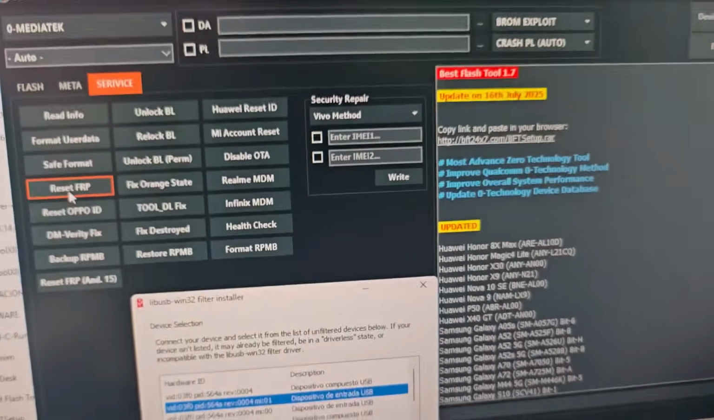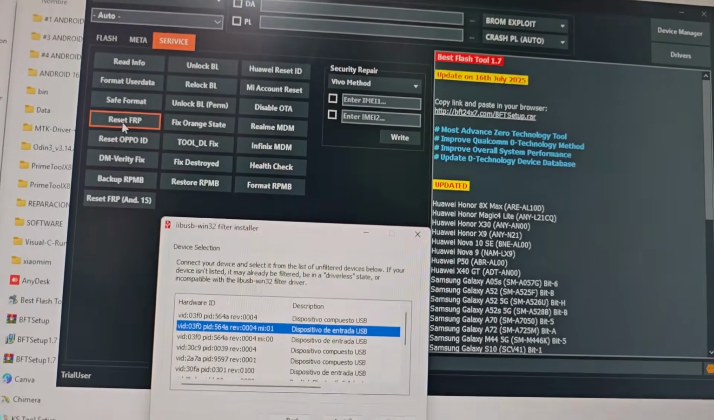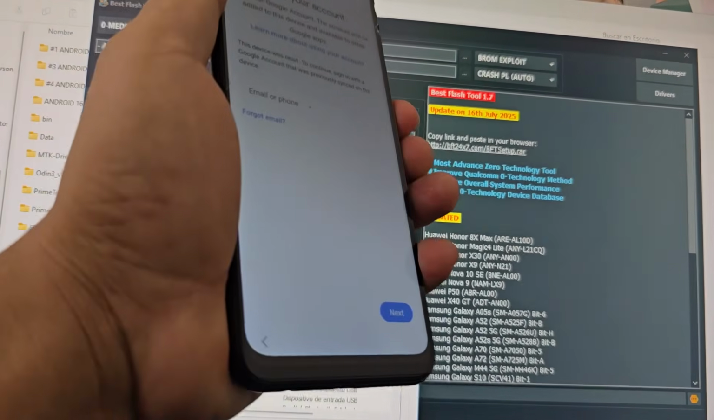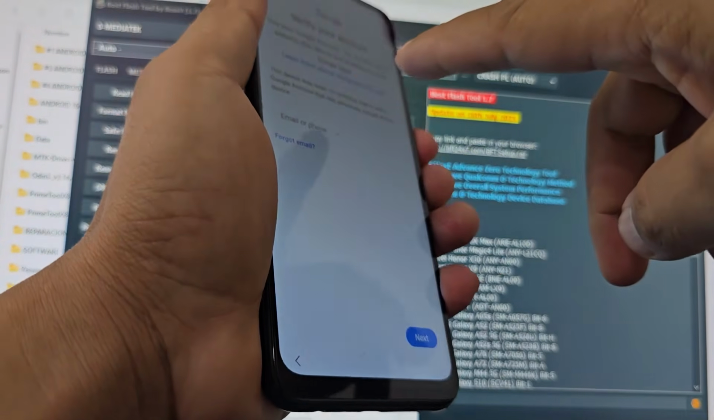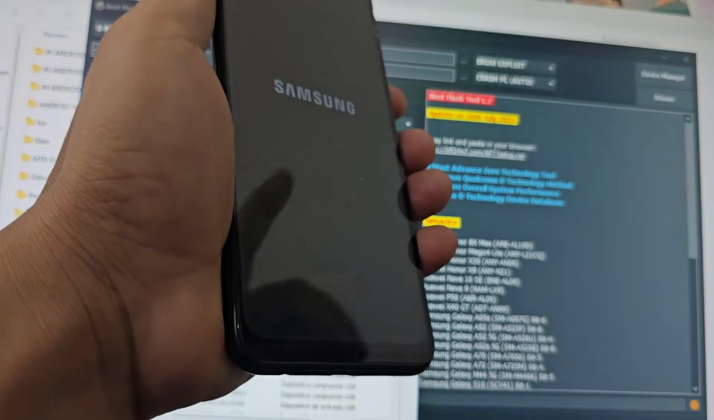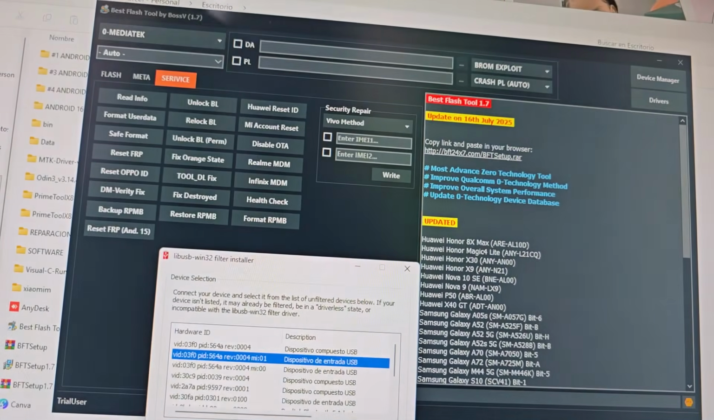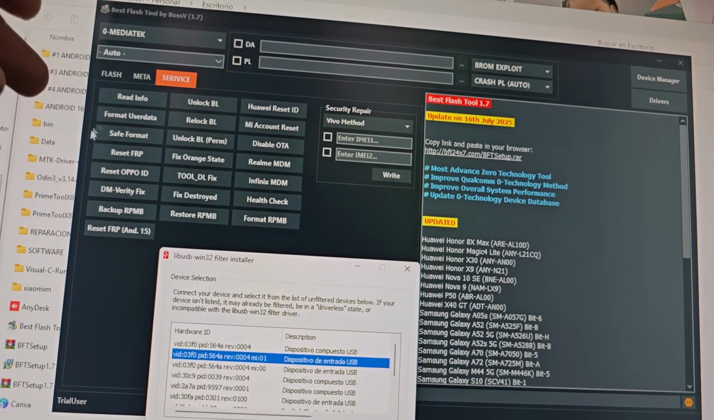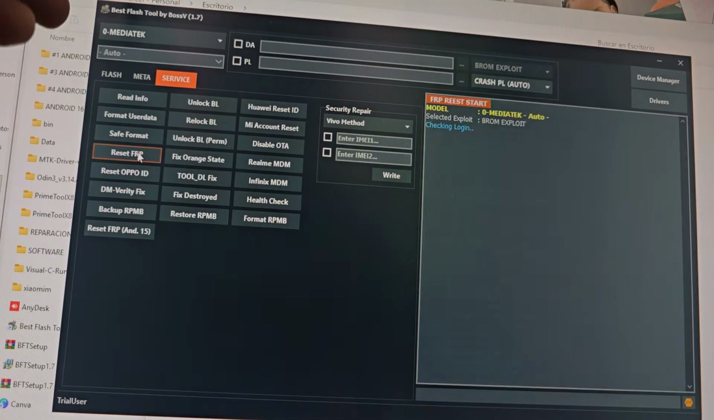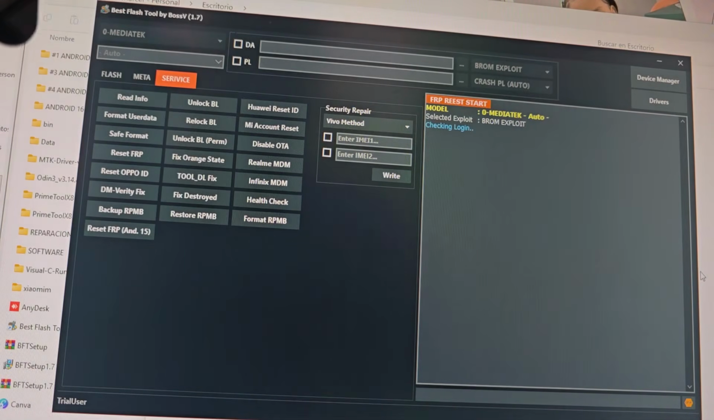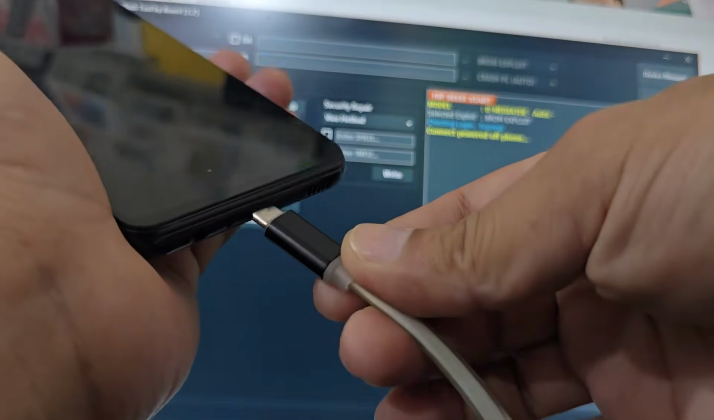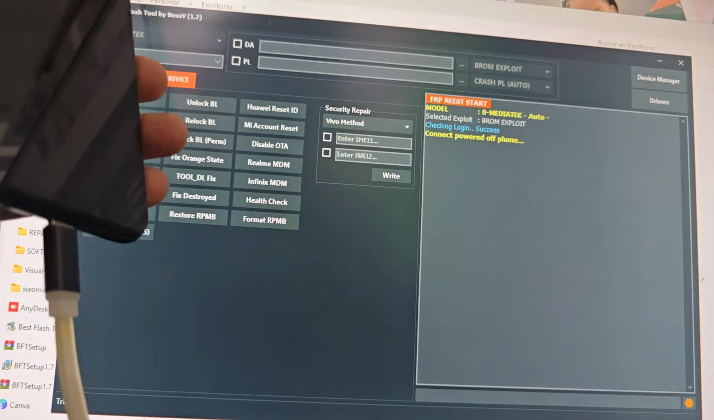Okay, with all that said, now what we're going to do is turn off our phone. Turn it off completely, wait 10 seconds, and then tap the option here that says Reset FRP. It tells us to connect the phone while it's off. We're not going to press any keys. We connect it while it's off.